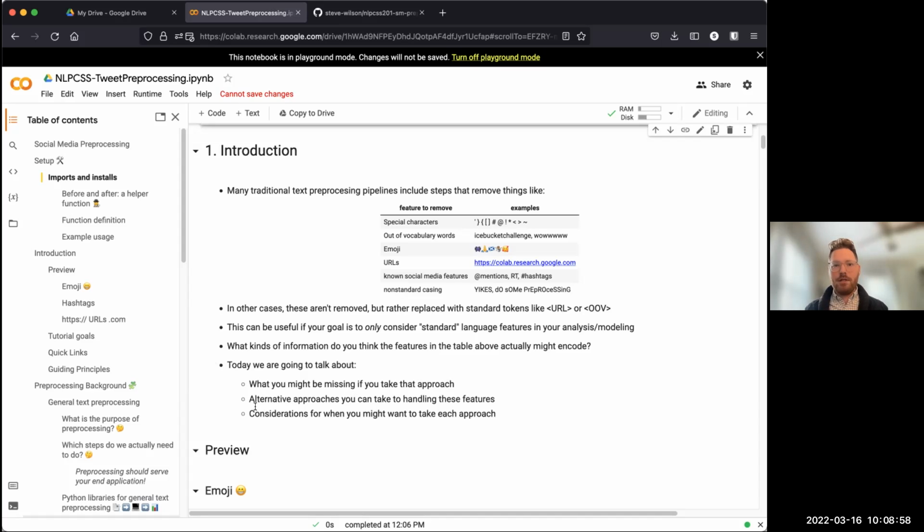Okay, so today I want to think about what you might be missing if you take that approach of just removing that kind of thing. We're going to talk about some alternative approaches you can take to handling these features. And I want to also think about when you might want to do that, because I think it's important to tailor it to your specific application.